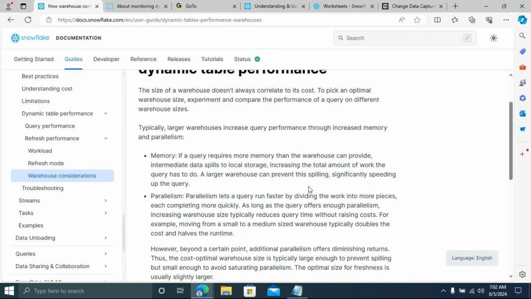What you have to do is choose an X-large warehouse. The X-large warehouse will have more memory, and then the spilling won't occur because the entire data will be kept in memory. Whatever query is executing will have that much memory. That way you can prevent the spilling and significantly speed up the query.